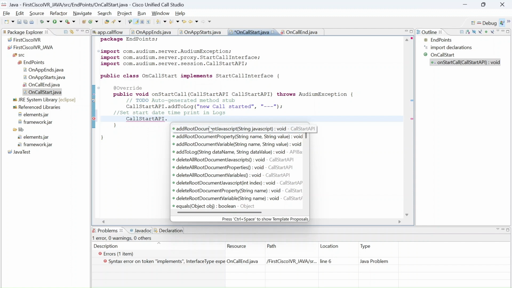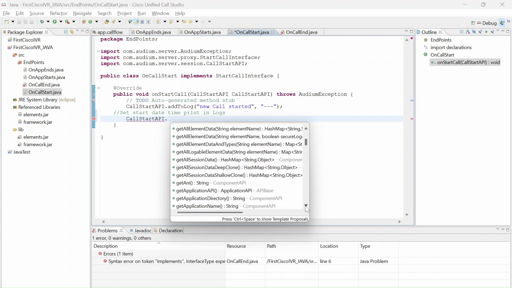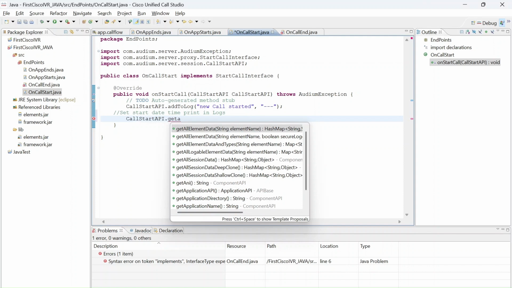So this is add to log, root directory, etc. Any element data also you can get by this get element data. All element data also you can get. Okay, the number of variables is high here. You can get application data. You remember in the previous class you have set some data, but here by doing this you can get the application data.